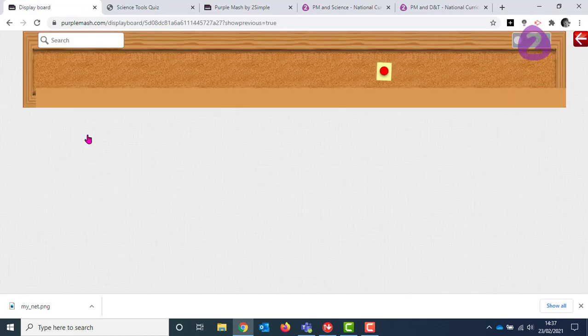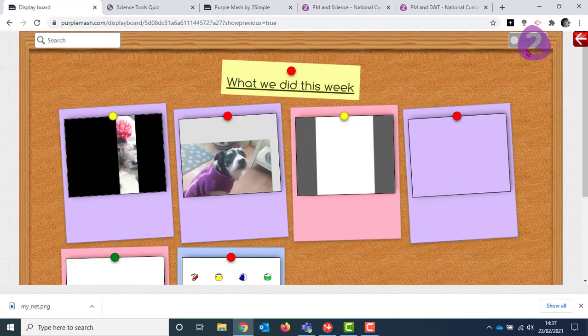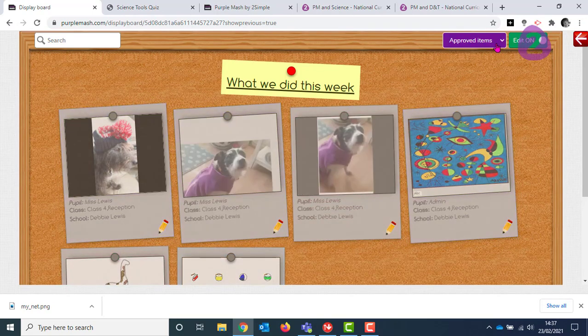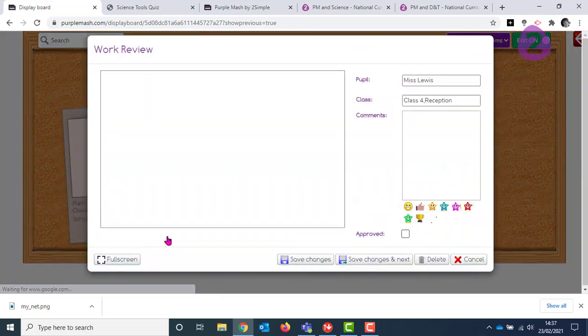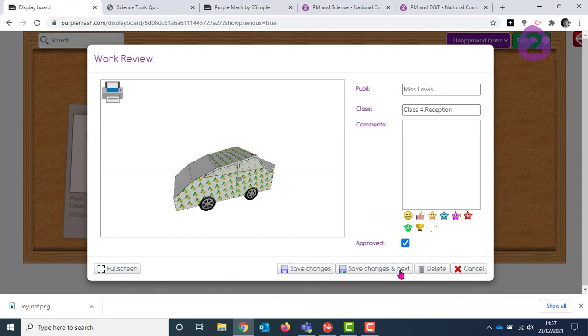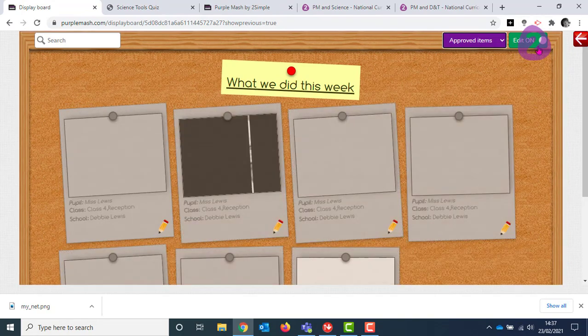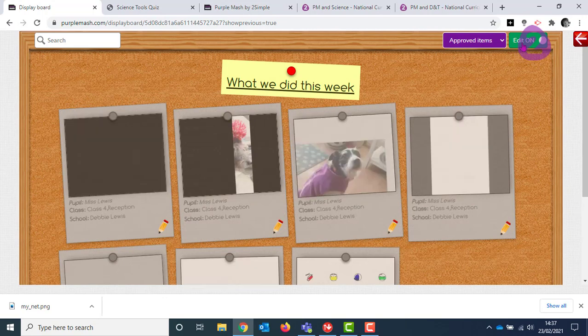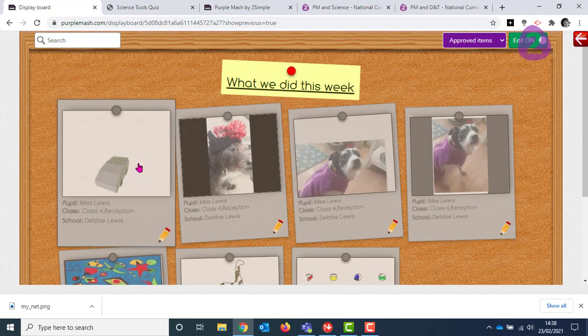If I come out of that now and just go to my sharing area, we'll be able to see in this display board, it's not there yet, is it? What we did this week. So I just have to go as a teacher and see any unapproved items. Be able to see my car on here in a second. There it is. And I can just say, yep, I'd like that to go on the board. Save the changes. And then we can see that it's gone live. You are in complete control of what is seen or not. But you could just have that there as an example, and then the pupils start submitting their ideas.